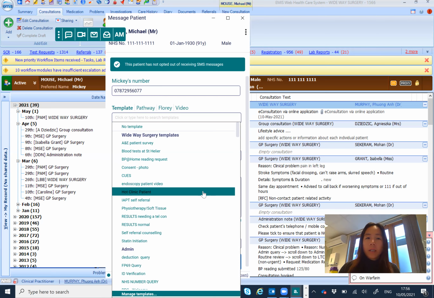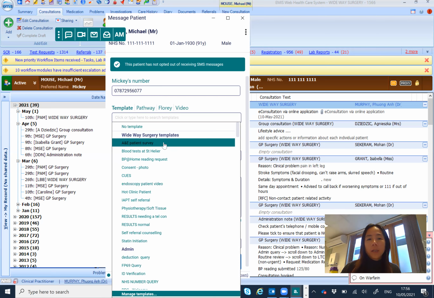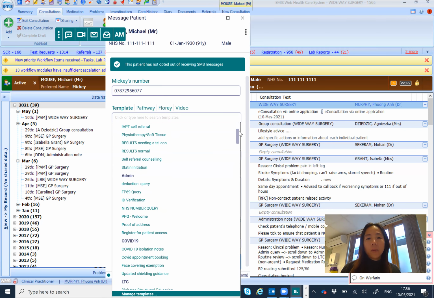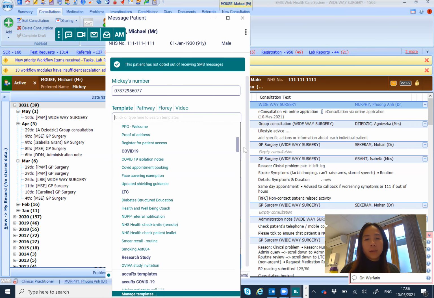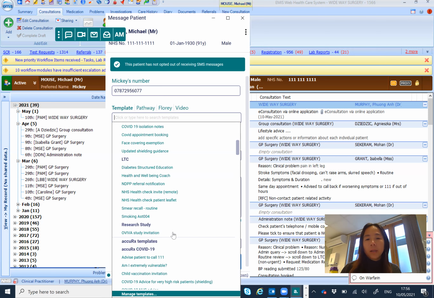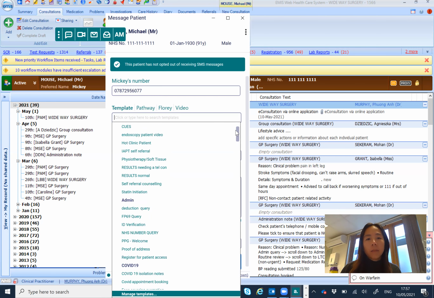So one of our registrars actually used accuRx templates to send out patient satisfaction questionnaires to patients that he'd seen, so that it had a link on it, and then they did that. So it's quite good from a training perspective as well. So the ones we use quite a lot, I've tidied up slightly and put under headings. So we've got most commonly used ones, then admin related, then COVID related, then long-term conditions related. And then we were involved in some research studies, so we've had those as well.